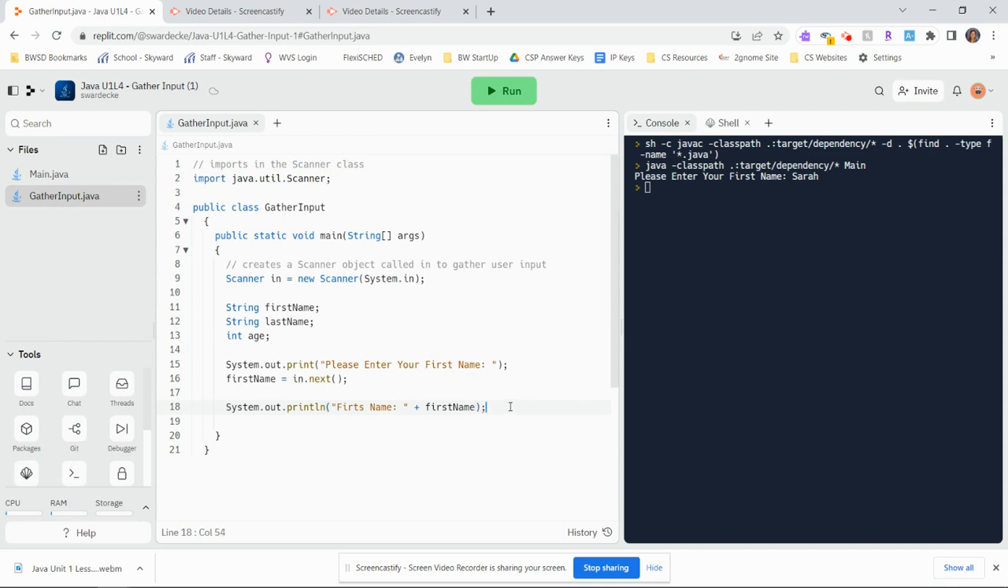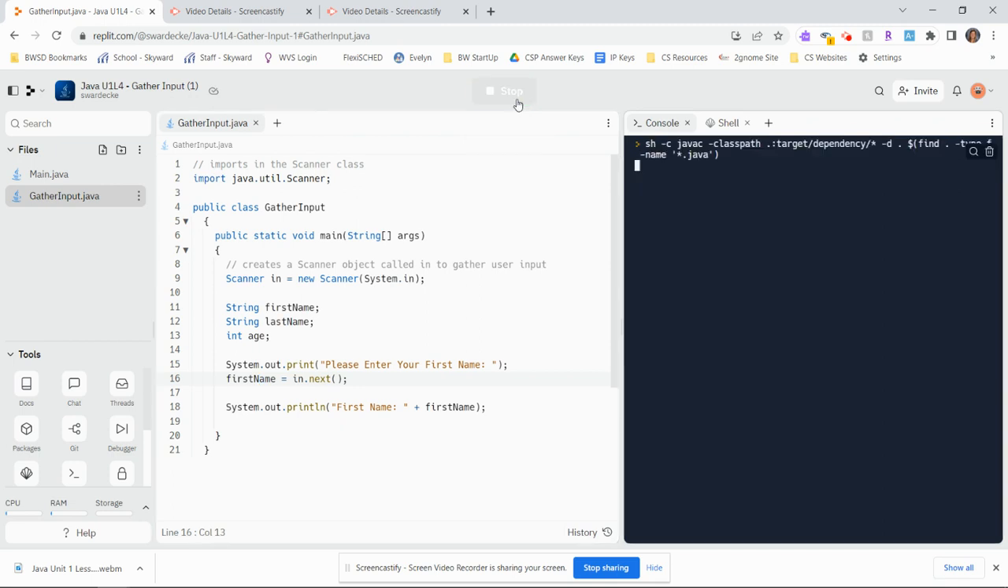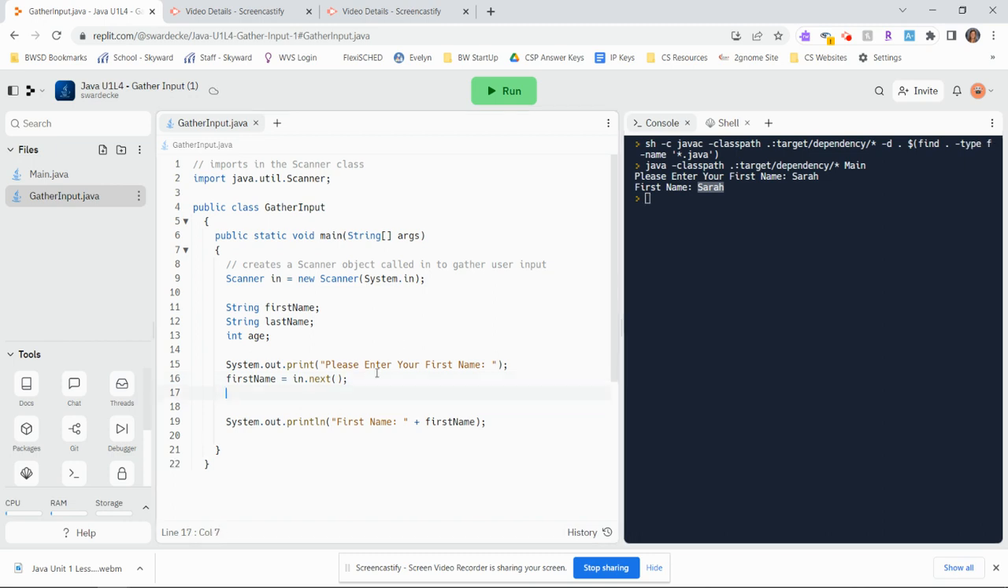So notice here, this is just kind of a little check to see if I am doing this correctly. So I got my first name and I'm changing it to whatever they entered in. And notice here, if I type in my first name, there it goes. It prints. There it is. So now let's do our next one.